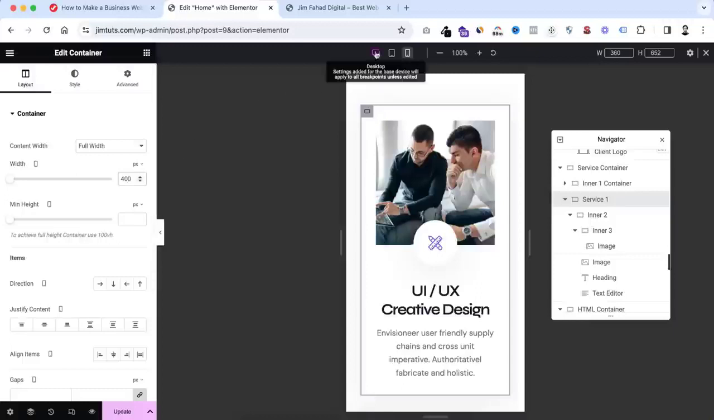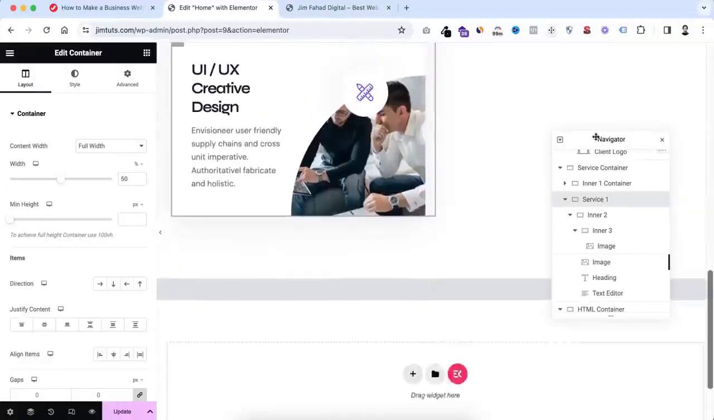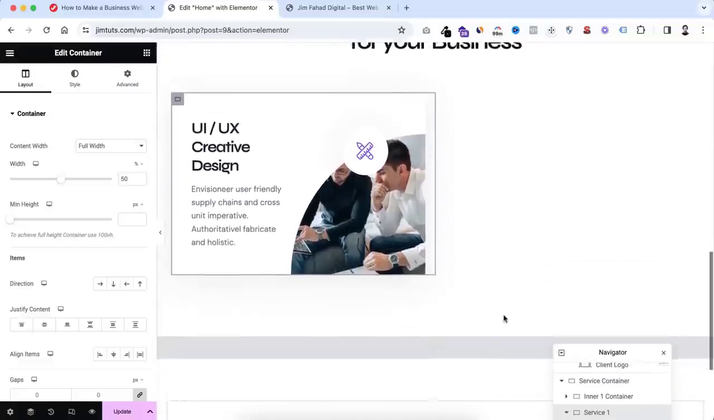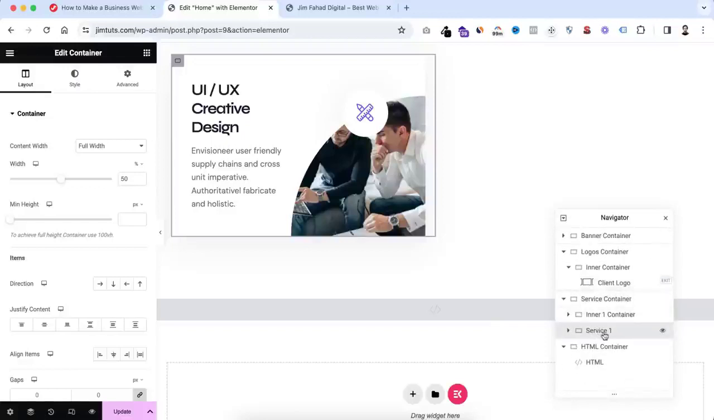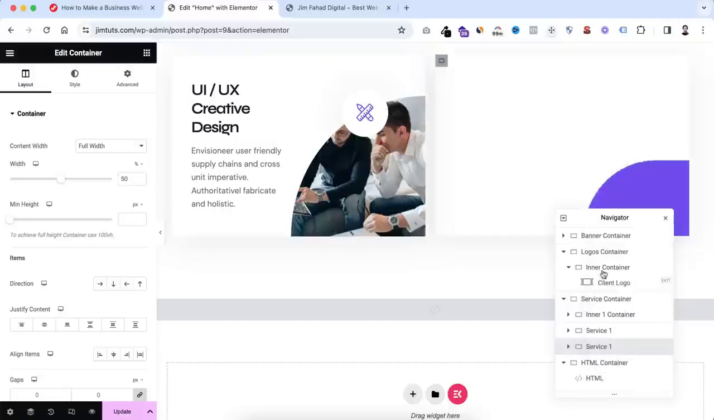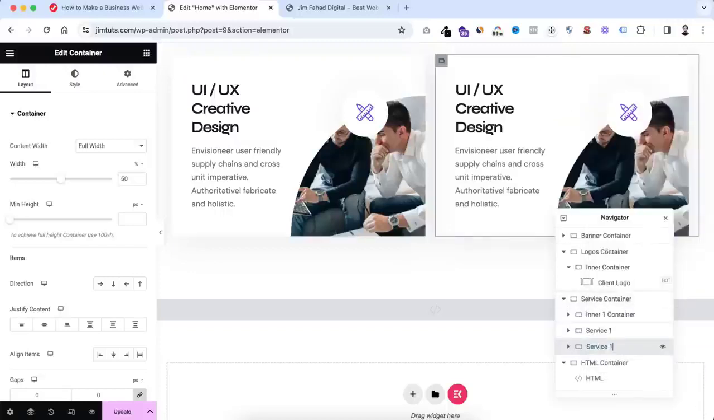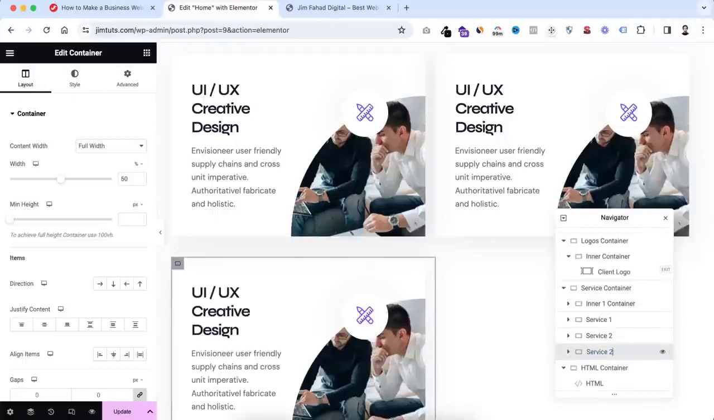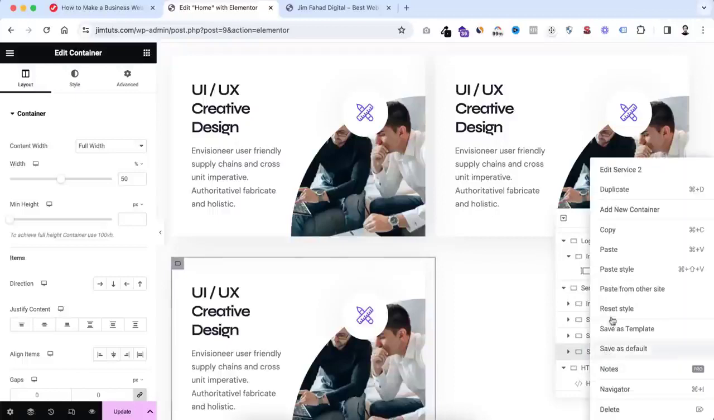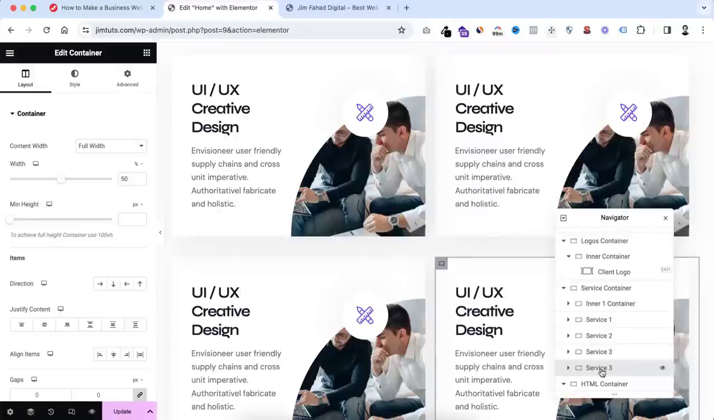Alright, now we can go back to the desktop view from here, because now I want to duplicate it. So from the navigator, make sure you have selected the service 1 because I will be duplicating this one. So let's copy this service 1. Right click over here, click on duplicate, and then here I'm just renaming it as service 2. Then just duplicate the service 2, and here I'm renaming it as service 3. Let's just duplicate it as well. So here I'm just renaming it as service 4.